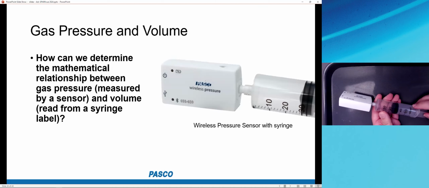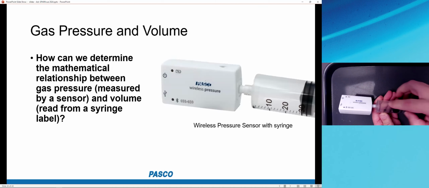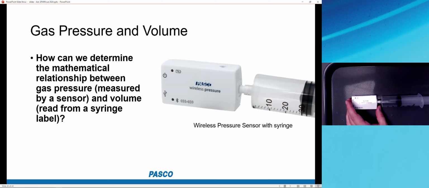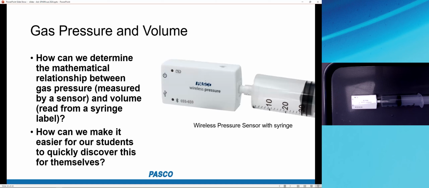With 30 milliliters of air at STP, I'm going to stopper that up. So I have trapped a certain amount of air in that syringe. And how can we determine this relationship? Well, as scientists do, let's collect some data and see if we can suss out a relationship between those. At the end of this activity, we're going to extend it and try to answer this question. You're going to see a lot of setup involved with this, but we're going to ask, can we make it easier for our students to quickly discover this relationship for themselves in the limited lab time that you have?